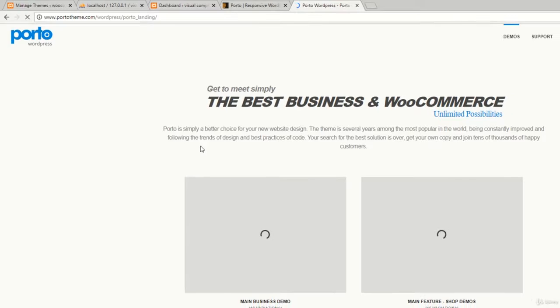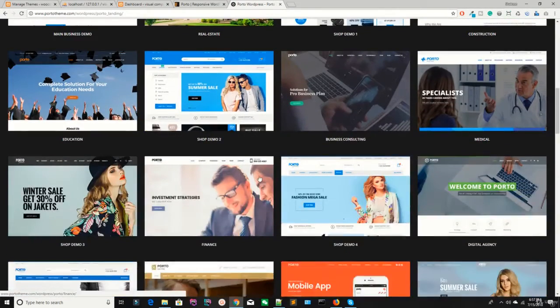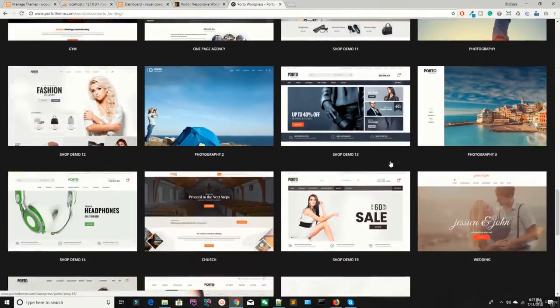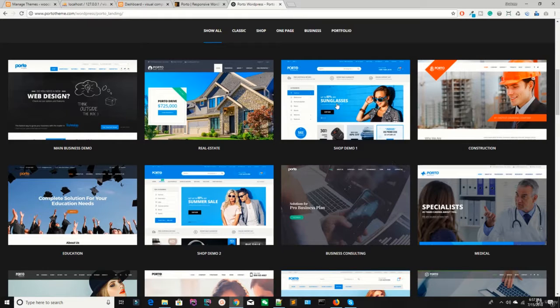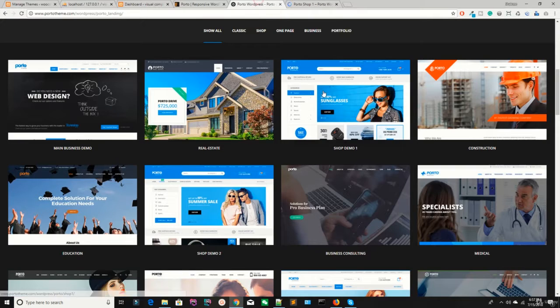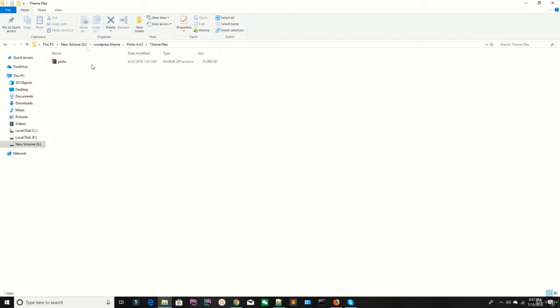There is a live preview, and they have some built-in layouts. As you can see, the main feature is shop demos. They have a lot of demos available. Don't worry, we are going to use from this one. I think from this one we are going to use this demo. Just I'm telling you that we are going to use the Porto. This is the theme setup, this is the documentation, this is the license, and this is the theme.